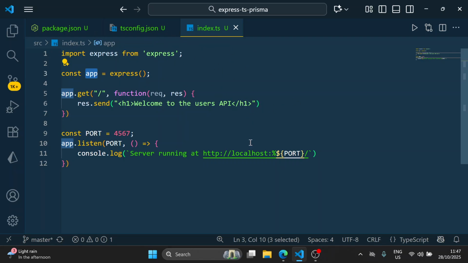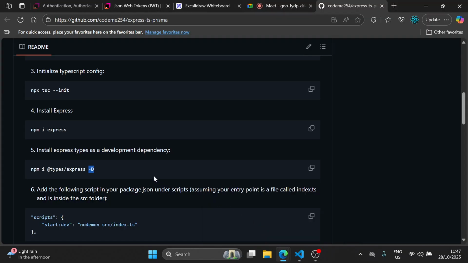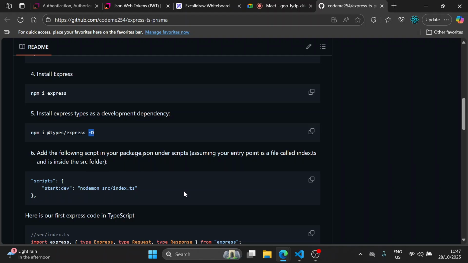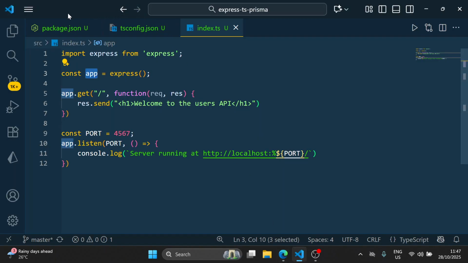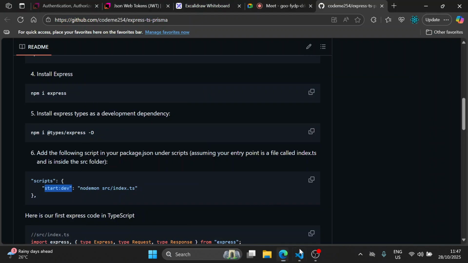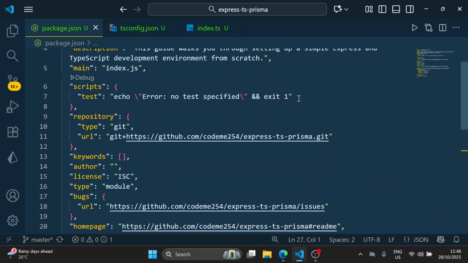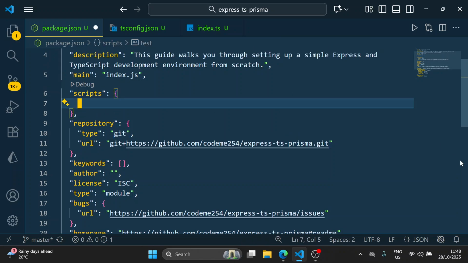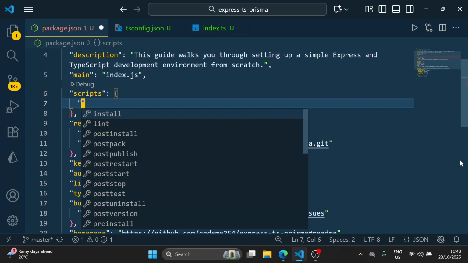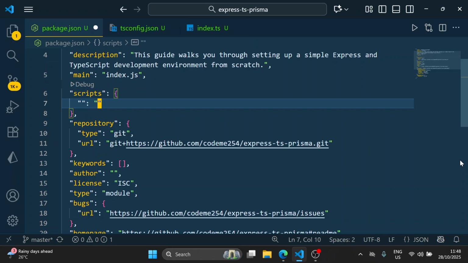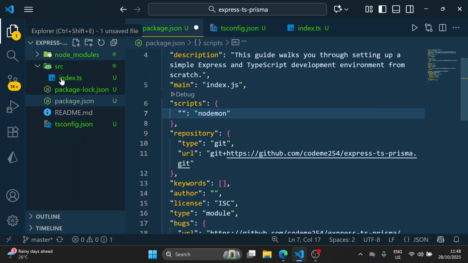And then the final thing for this step of configuring Express with TypeScript is to set up a script for starting your server. So I will jump to my package.json, and then under scripts, I want to set up a script for starting my application. You can call your script whatever you want to. Just make sure you use a correct value. In my case, I want to execute nodemon, and then where is my entry file? My entry file is inside of src and then index.ts.